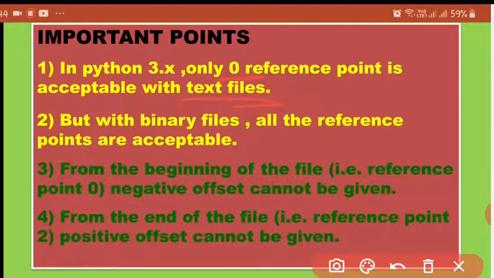Okay, but with binary files all the reference points are acceptable, and basically we need these file pointers in case of binary files only, so our purpose is solved. One more thing, when you are at the beginning of the file you can't move backwards. So if you are taking the reference point as 0, don't give a negative offset, it will produce an error.